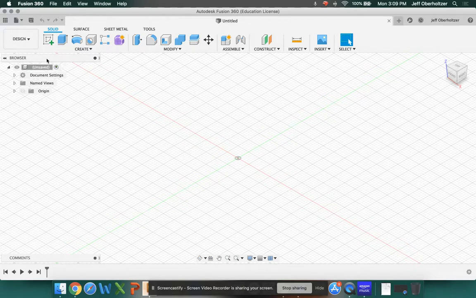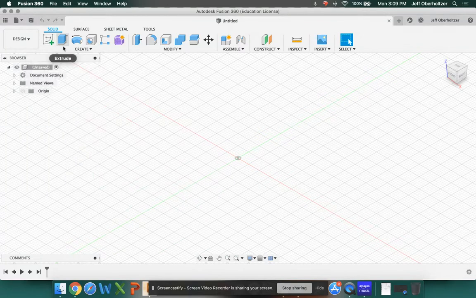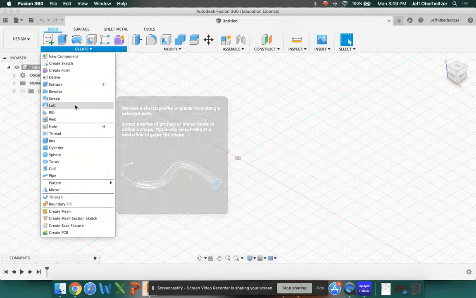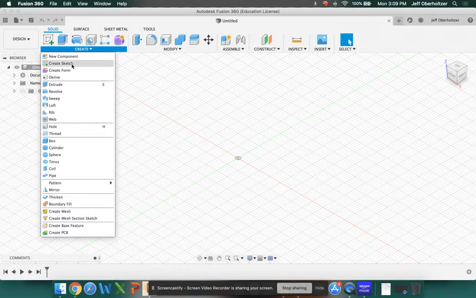You're going to notice across the top of the screen here, we've got our create sketch icon just like we did before, and you will be using that. And then of course your extrude and revolve commands, hole, pattern, all of that. Make sure you make full use of the drop-down menus. Just about everything that you had inside of Inventor is in here, okay?